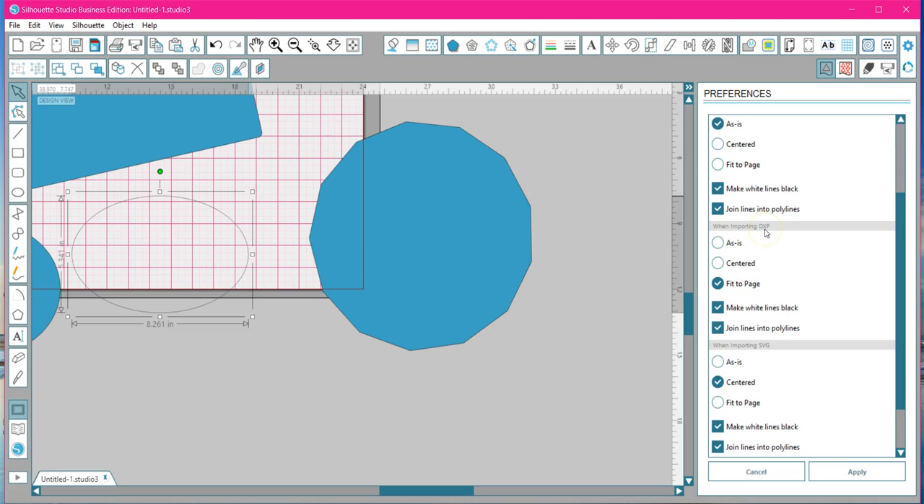So same way with the DX. I don't use a lot of these. Some of these are for different file endings that the Silhouette has decided can be saved as or brought into the software. The DXF, you can change it to as is. Always make your white lines black though.